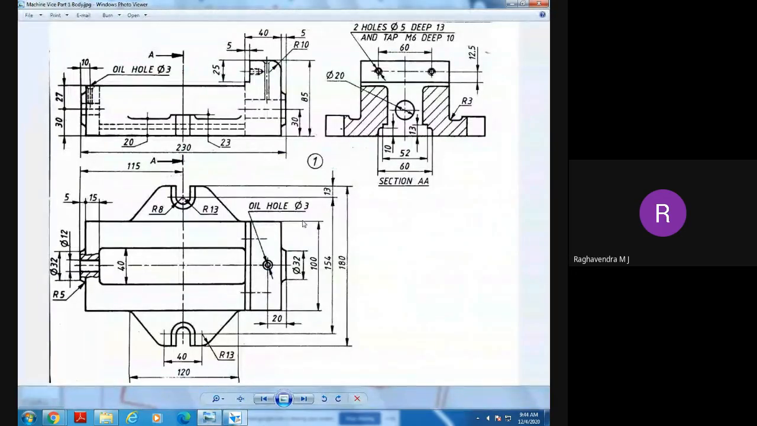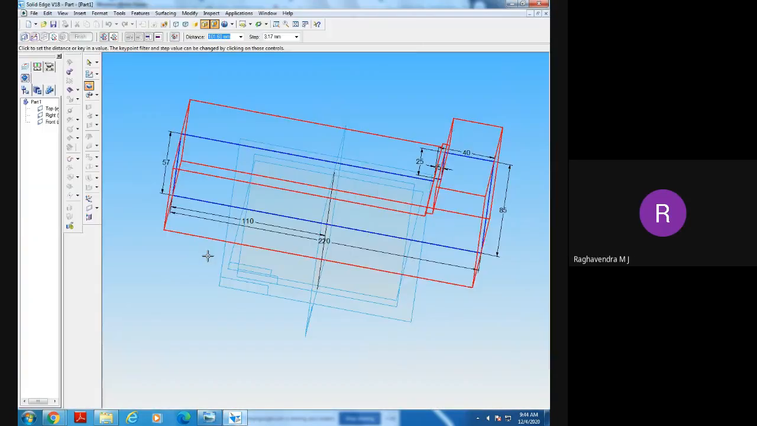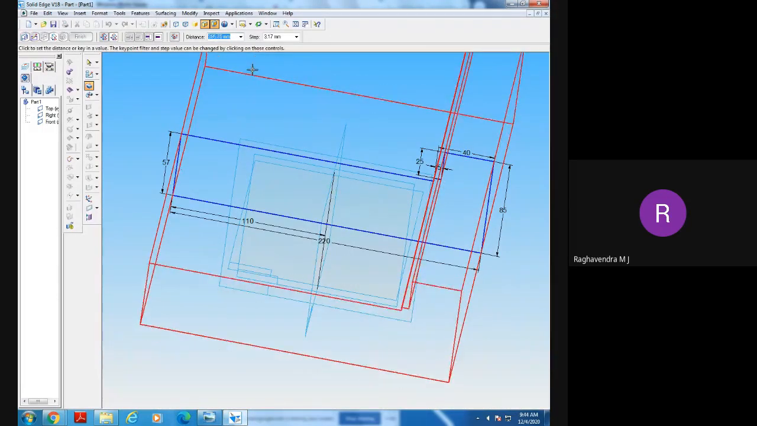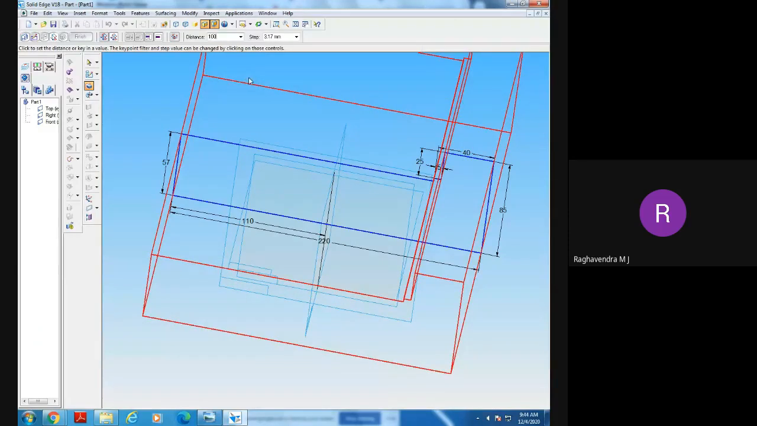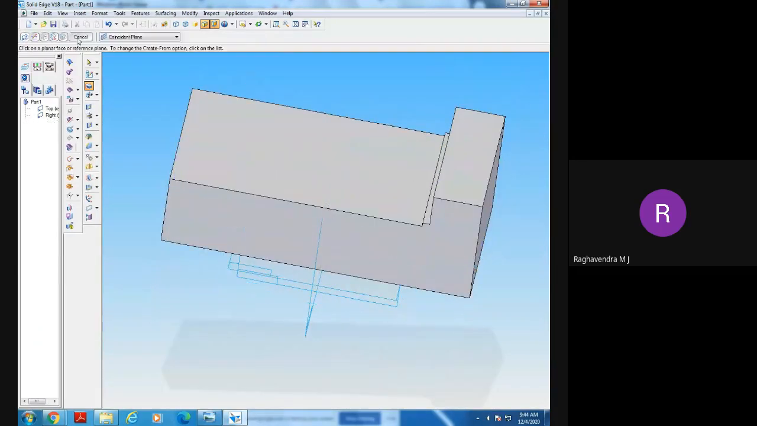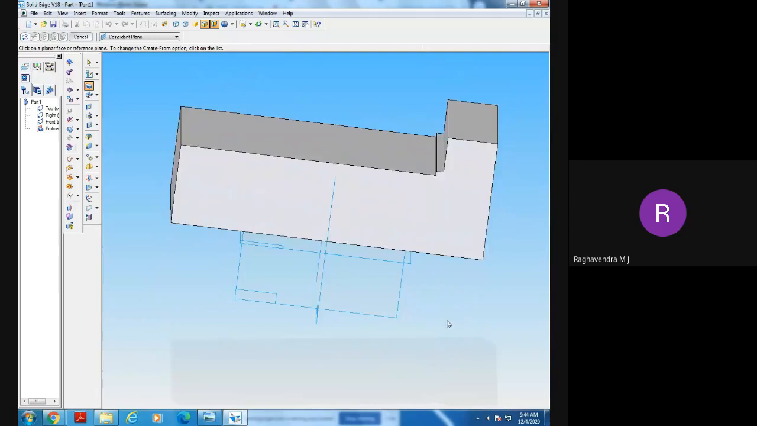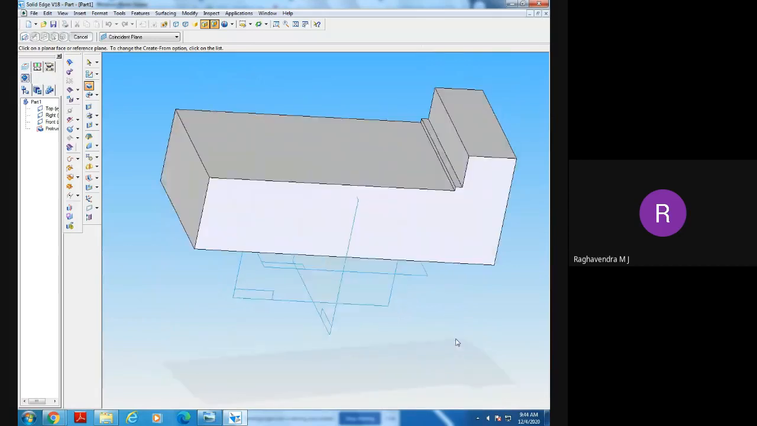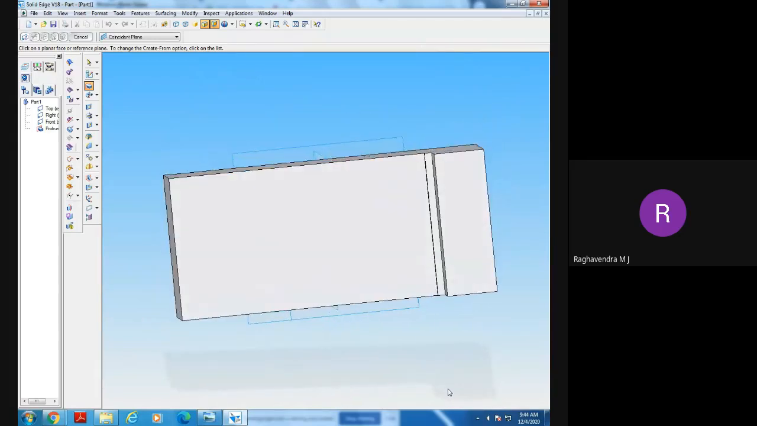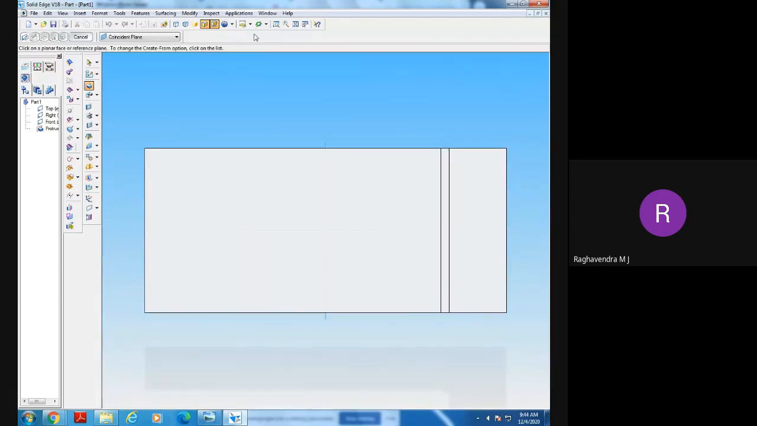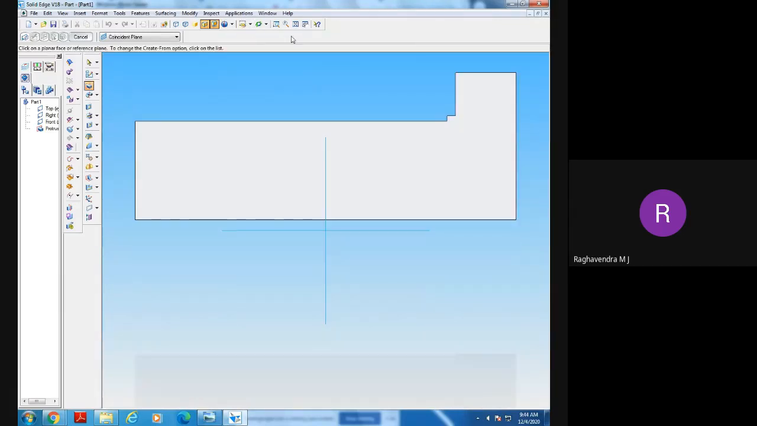So how much we need to extend here? In the top view, you can see what is the width of this. What is the width? Total width. 100. Okay, after selecting this symmetric extent, give this width as 100 millimeters. Finish it. So in the front view, you can see like this. In the top view, you can see like this.